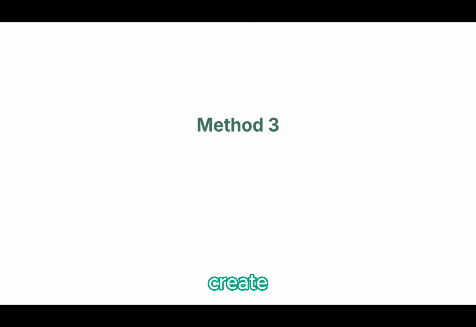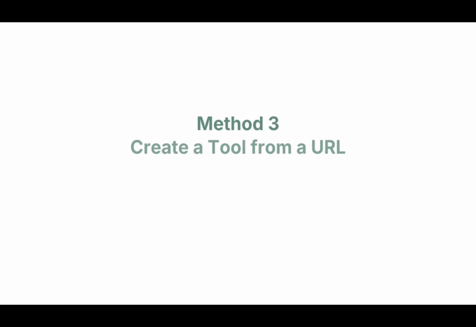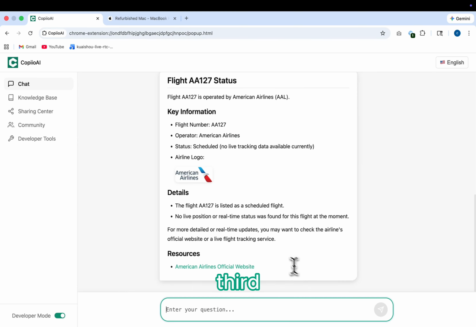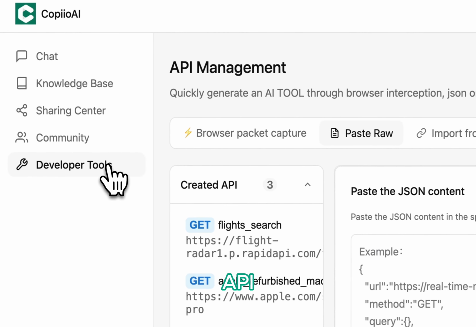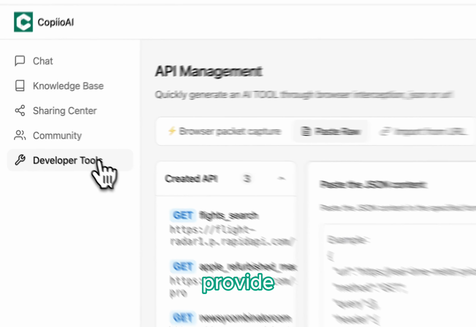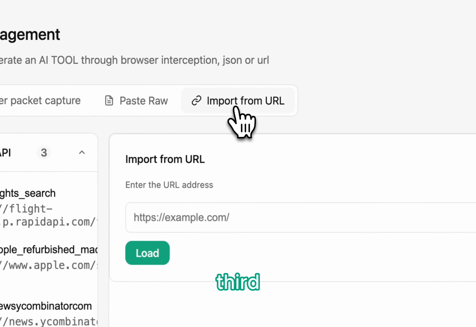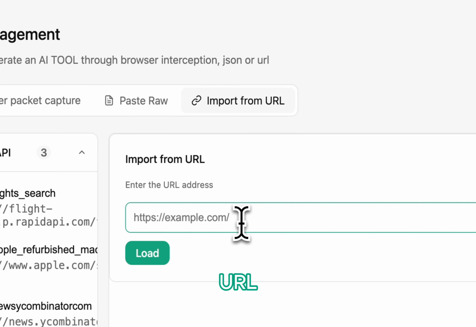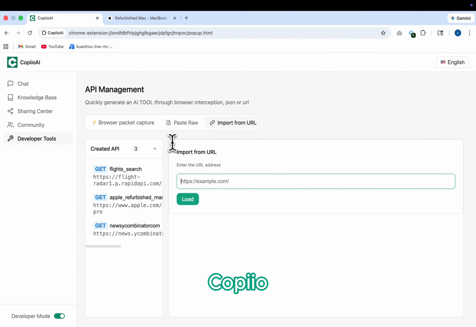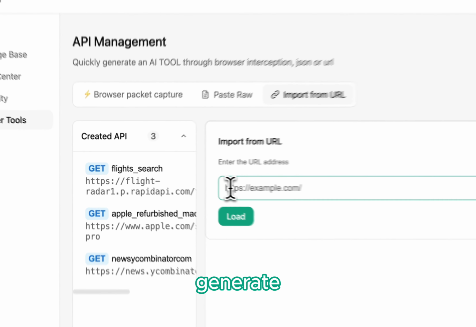Method 3. Create a tool from a URL. The third method is the simplest. Instead of submitting structured API definitions, you just provide a URL. Go to the Developer Tools page and click the third button. Paste your URL and click Load. CopiioAI will automatically generate a tool.